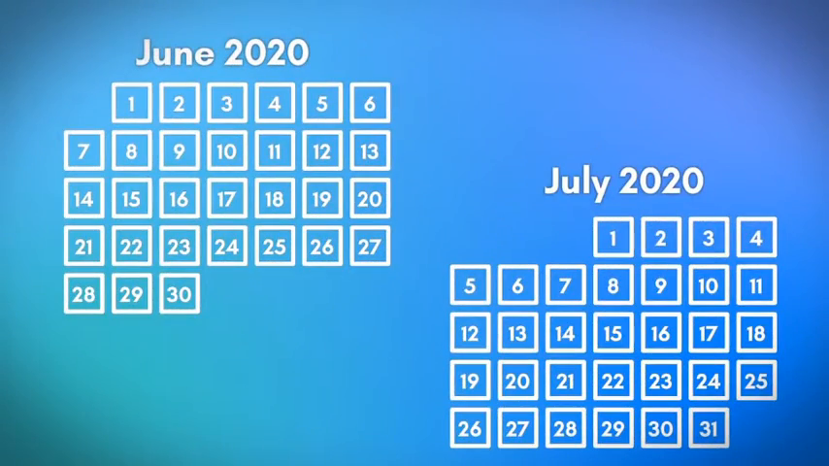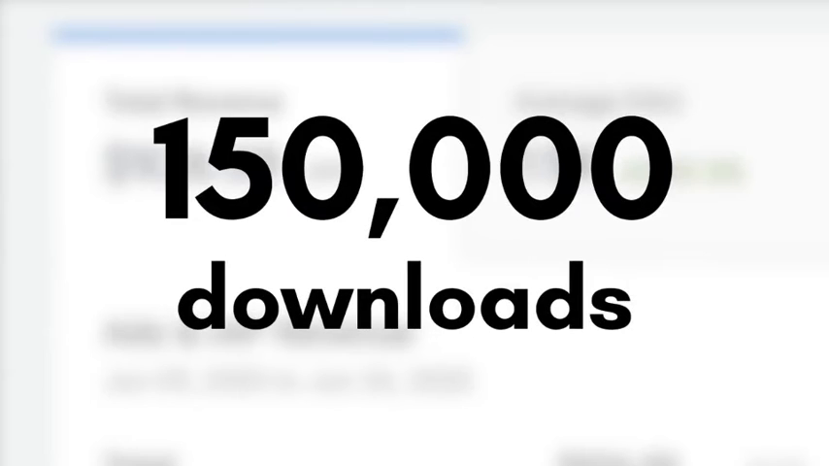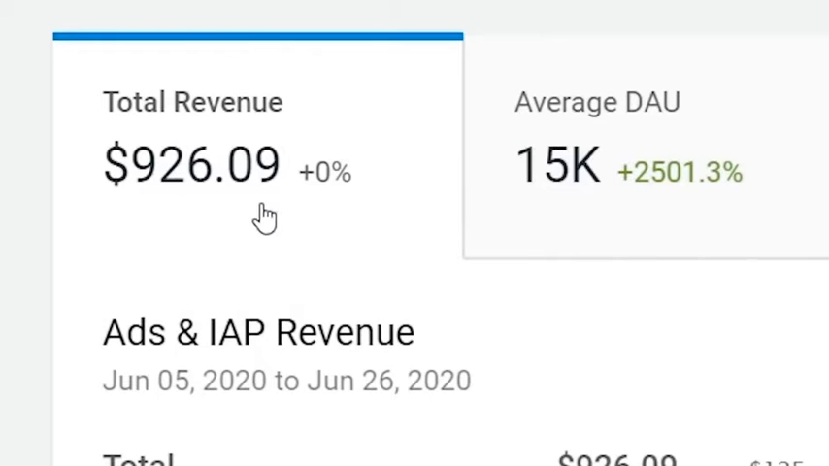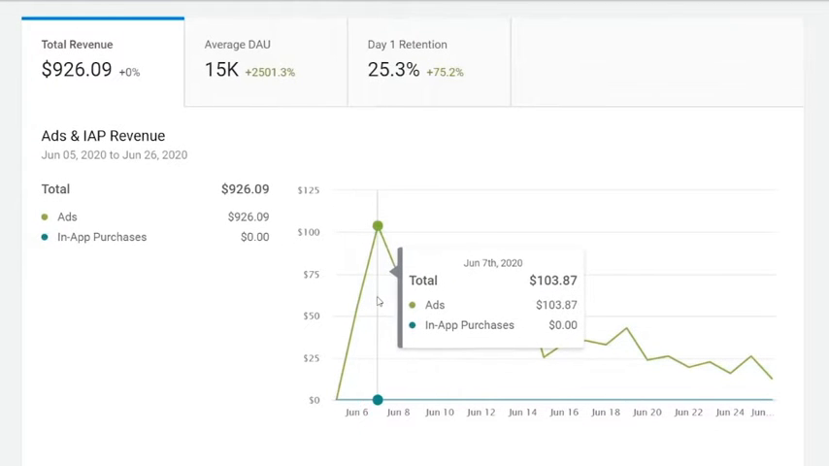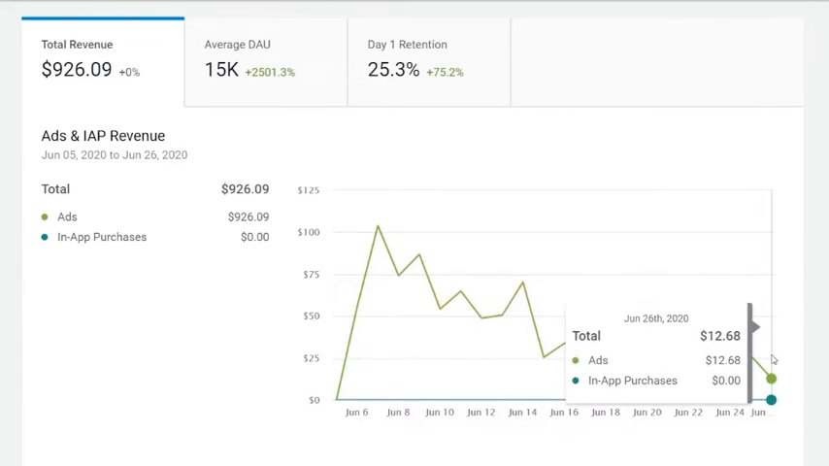Let's first take a look at the revenue in the initial 3 weeks. In that time, the game somehow got about 150,000 downloads across iOS and Android, and it made around $926. After the initial release, along with the video I posted about the game, it peaked at $100 on June 7th, and then continued to decline, eventually hitting $12 on June 26th.